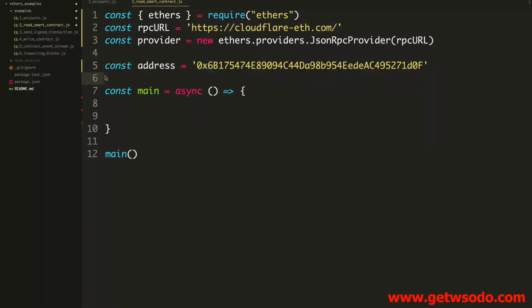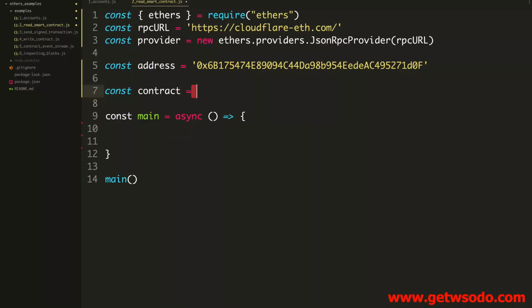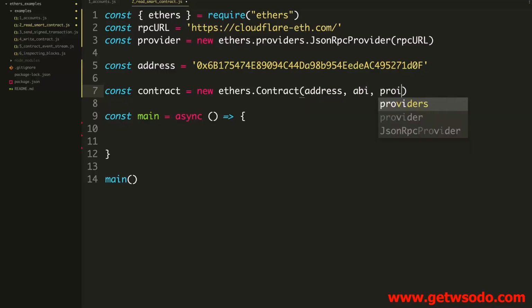We have some of this information already, but let's add this to our code. If we want to create the contract, we do it like this. We say const contract, and that's going to equal new ethers, capital C Contract, and then we're going to pass in the address, and then we're going to pass in the ABI. We don't have the ABI yet, so I'll just say ABI, and then provider. Okay, so the address comes from here for the DAI token. The provider comes from here, which we created in the last section.